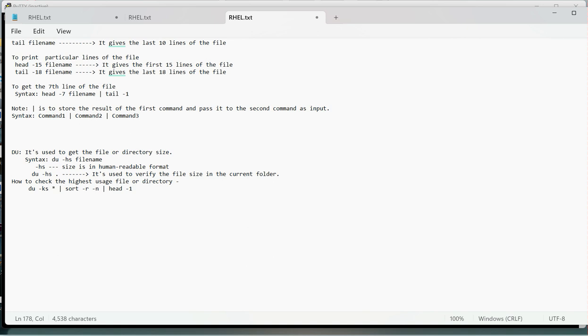Then we have head. As we discussed, head and tail: head gives the first 10 lines of the file, and tail gives the last 10 lines of the file. So that is by default. If you mention head hyphen 1, it gives us the top line. So this completely gives us the file with the highest usage.